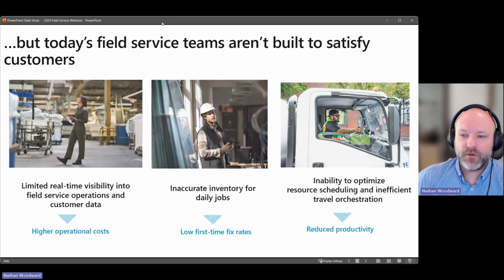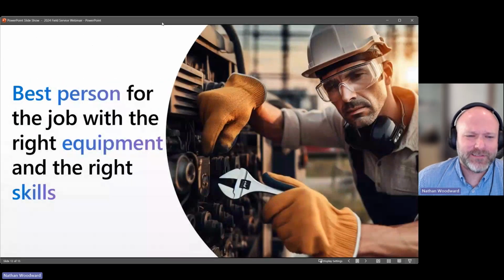So what I want to touch on here is the core messaging, right? And that's to send the best person, so the person with the right skills, and best place to do it for the job, with the right equipment and the right skills to that job the first time, right? And that is the sort of promise or the end state of what we can deliver on field service.